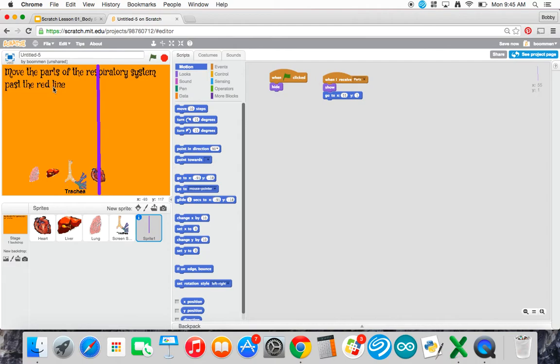Because of how the program works, we're going to want to make all the sprites over here crossing this line in order for the event to happen. So let's go ahead and get those sprites in order.